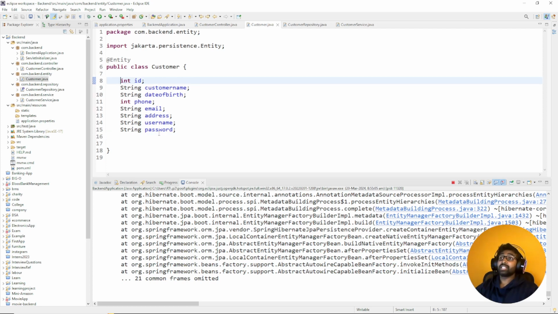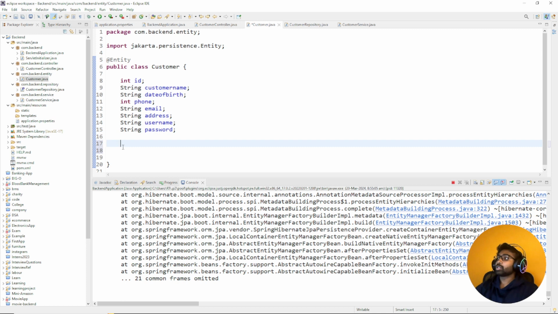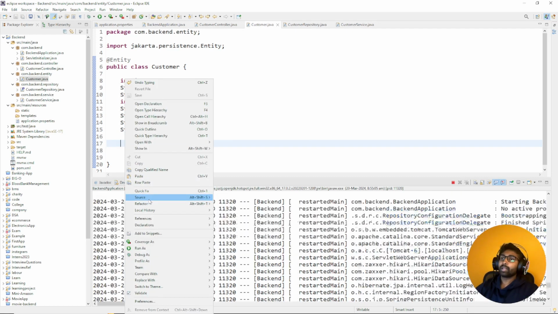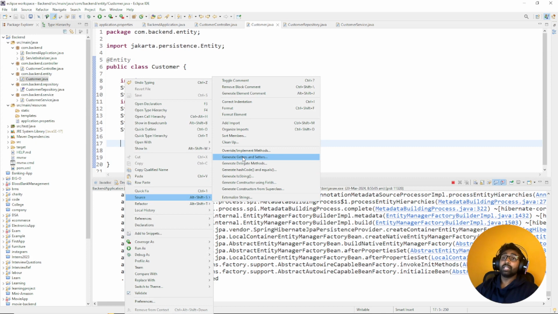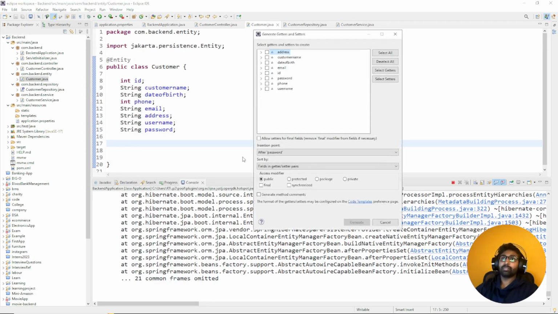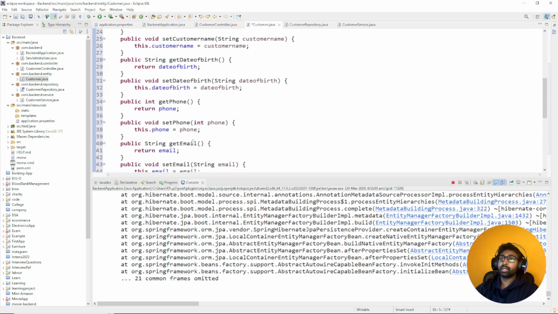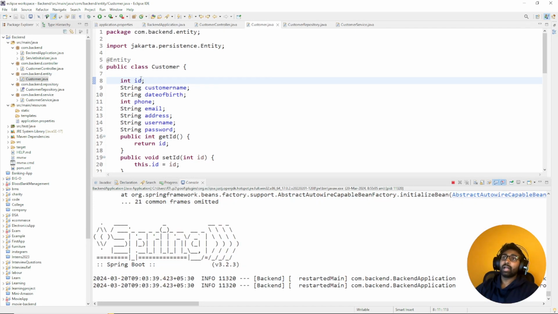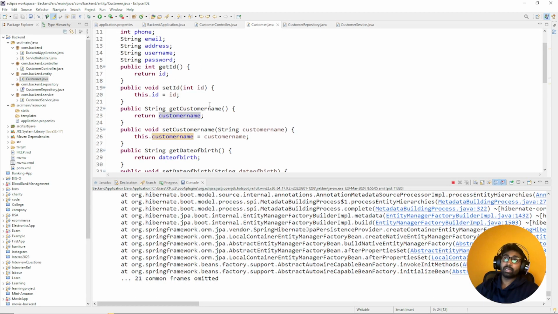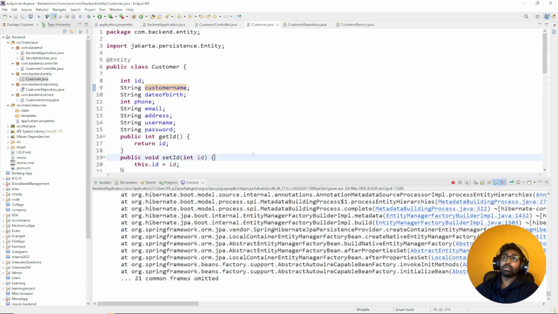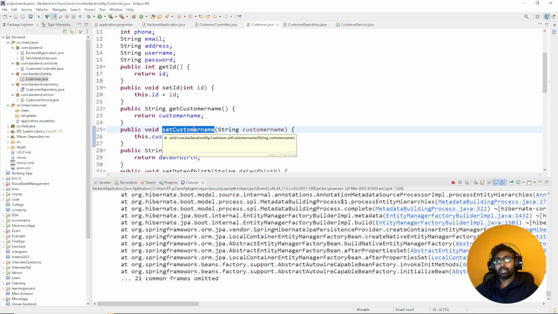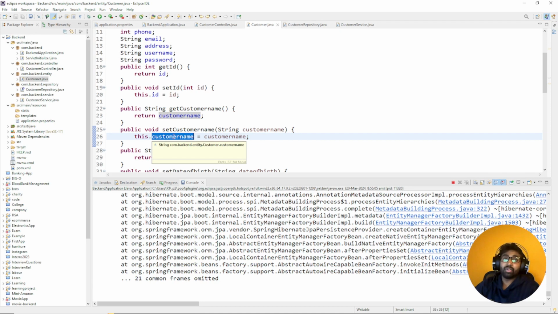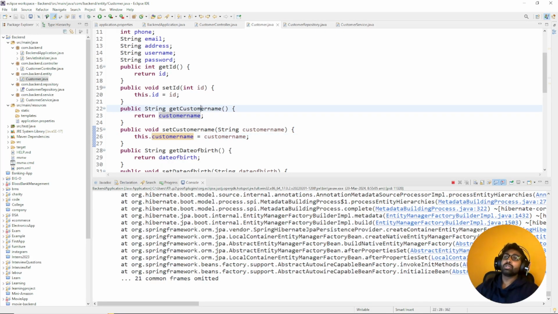The next thing, we need getters and setters for this. So just right click over here, go to source, and choose generate getters and setters. I'll show you. Select all and click on generate. What this means is, whenever you want to set a value for an ID or for customer name, we don't call the variable, we call the method set customer name. When you want to get the name, we use the get customer name method. That's why we need getters and setters.